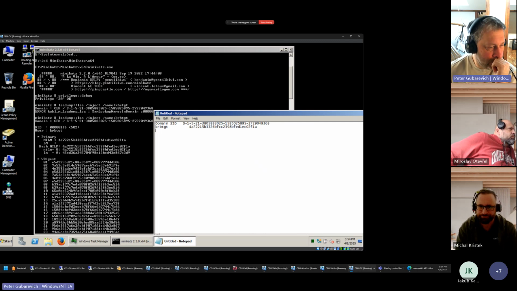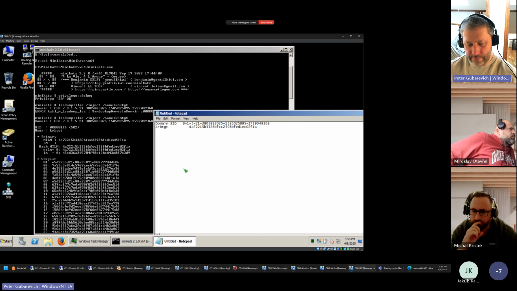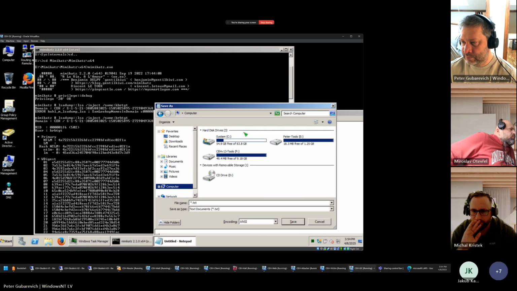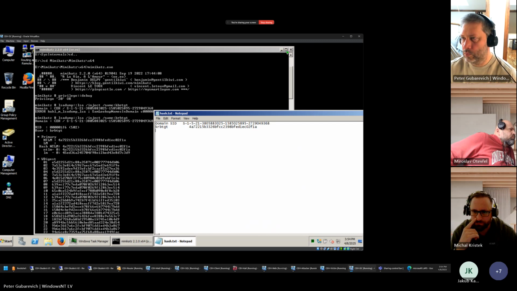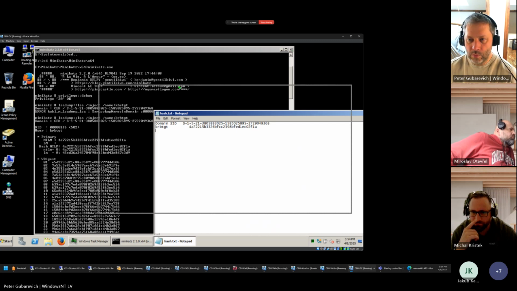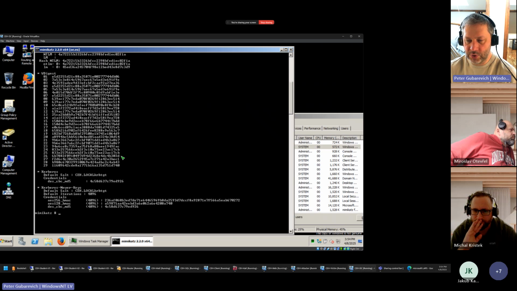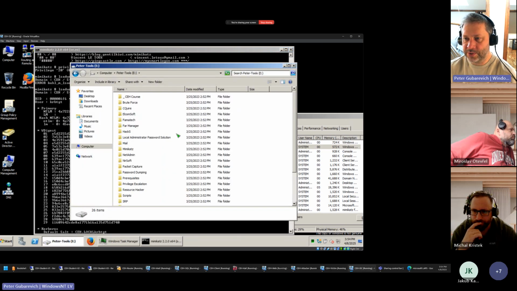Anything else? I guess no. Save. I will save it to my C drive. Hash. Basically, that's it. I could execute Mimikatz with switches. Let me show you an example. So it's not necessary to do it in an interactive way.